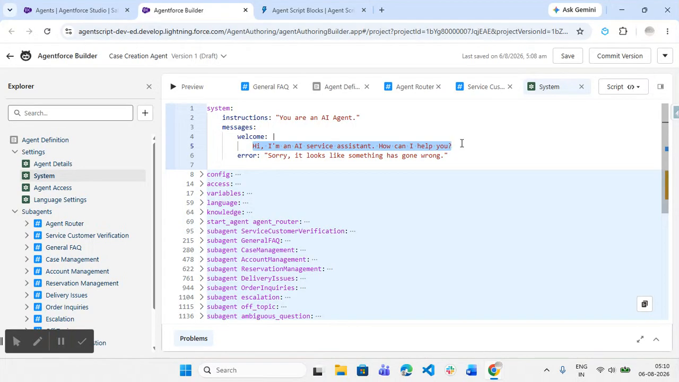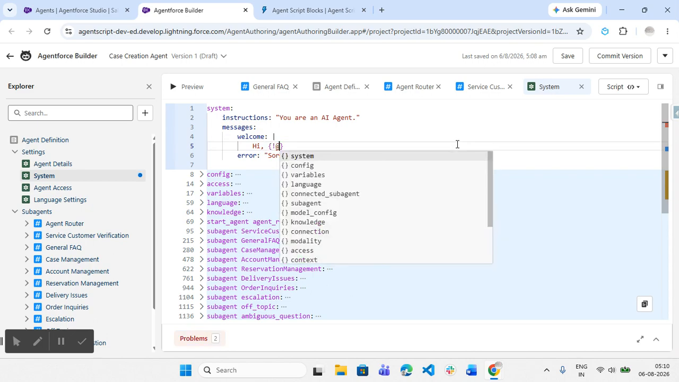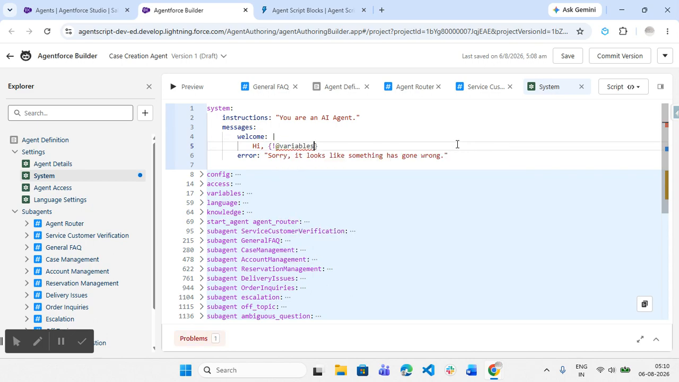Here, what is the instruction? What is the purpose of this agent? What is the generic instruction you want to provide in the system? You can provide it here. And a welcome message: instead of this welcome message I want something else to display, or I want some variable information to be displayed as a welcome message. I can go and add variables or some customer type.